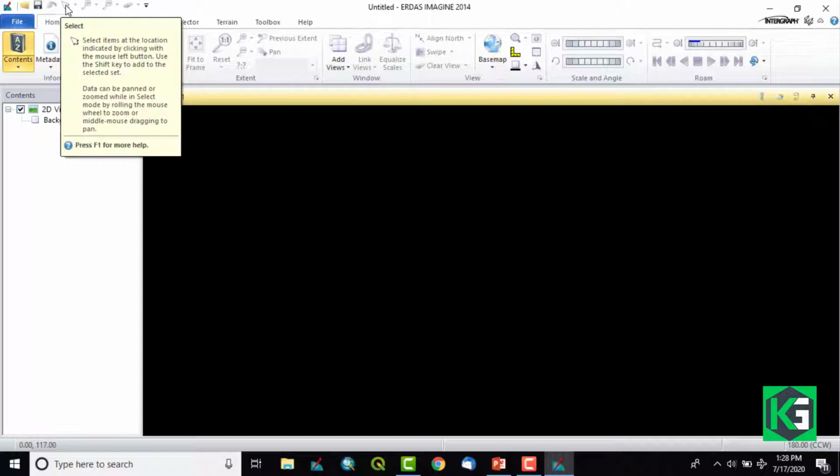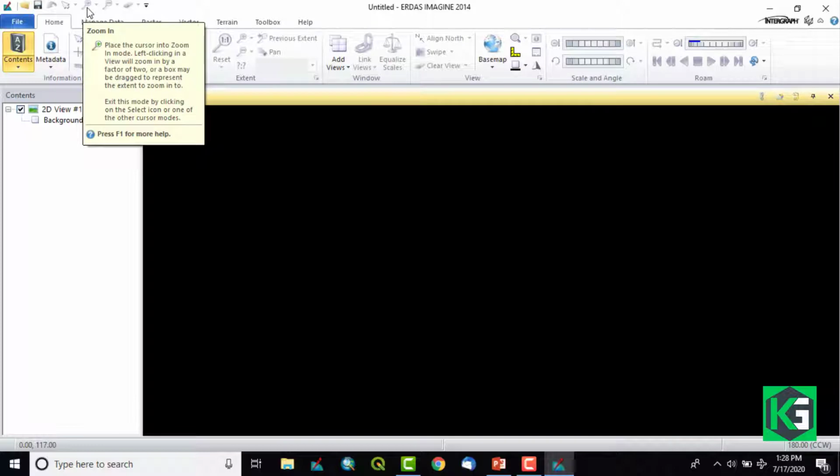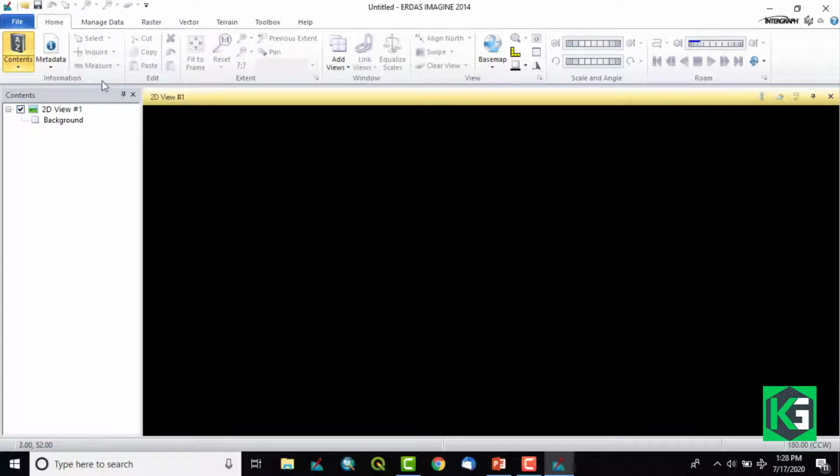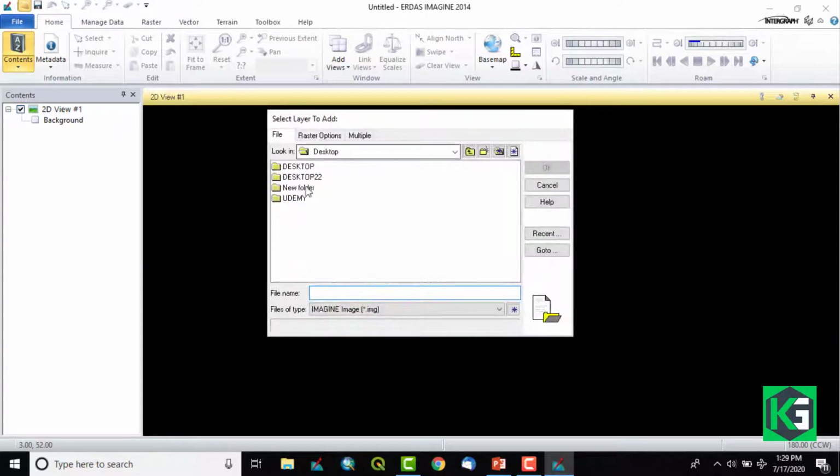So this is the select arrow, simple. So next is zoom in, to zoom a particular portion of the image. Now first let us add a satellite image I have, so you can see the details how we can zoom, zoom out, zoom in, zoom out, like this. So from here I will click open, and I have satellite imagery.